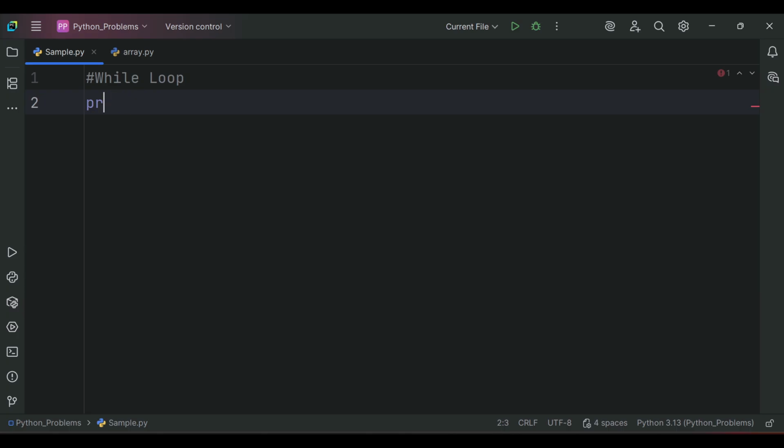For while loop, I think you understand simply what it is. The block of statements we have to repeat again and again, for that repeating purpose we use the while loop, until the condition becomes false.